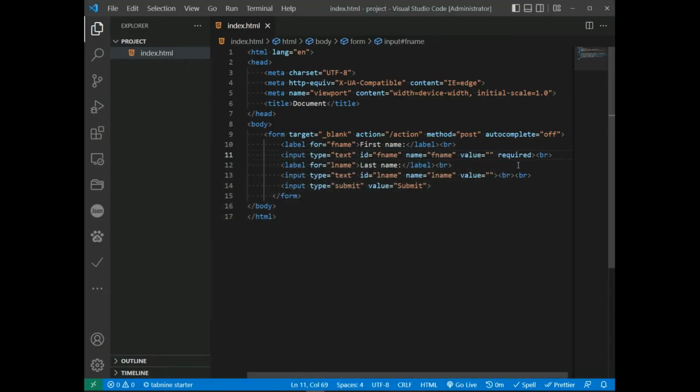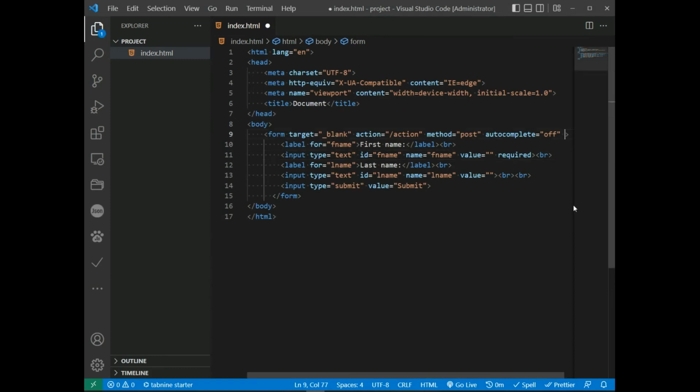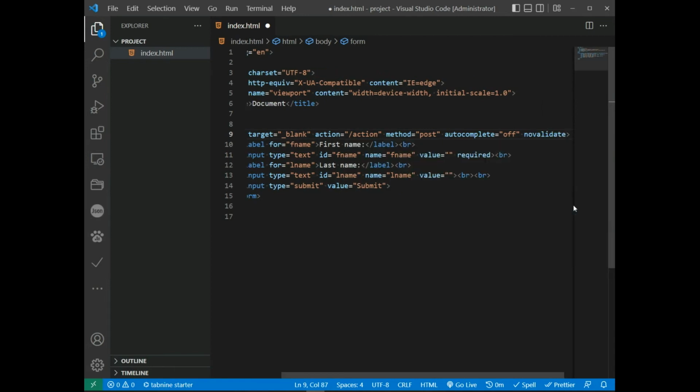For example, fill the inputs, and if I submit, it says please fill out this field, and you can't submit the form if first name is empty. And I set novalidate and controller, the first name is empty, and submit. We can submit the form.